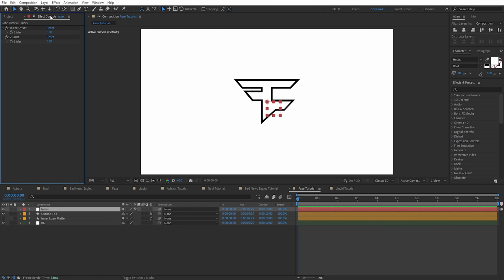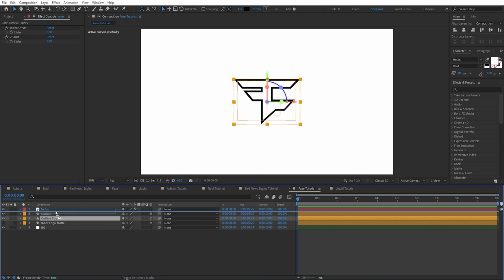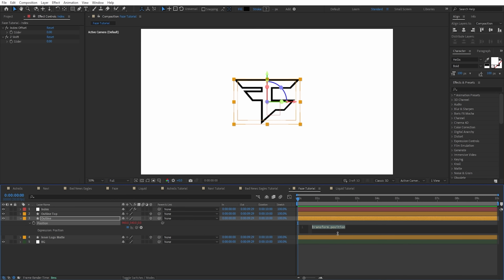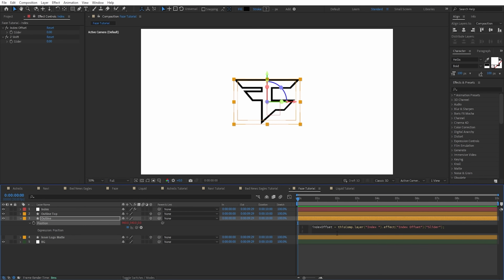Now let's lock the effects controls panel so we can see it at all times. And for the outline, we'll duplicate that, and we'll call this simply outline, because we want to keep the top outline as it is right now, but then shift all the other outlines. So we'll hit P, bring up the position, and we'll alt click on the position, and now we'll type in an expression. First of all, let's create a variable for our index offset. So we'll type in index offset and then type in equals and pick whip it to the index offset and then semicolon, then hit return to go to a new row.